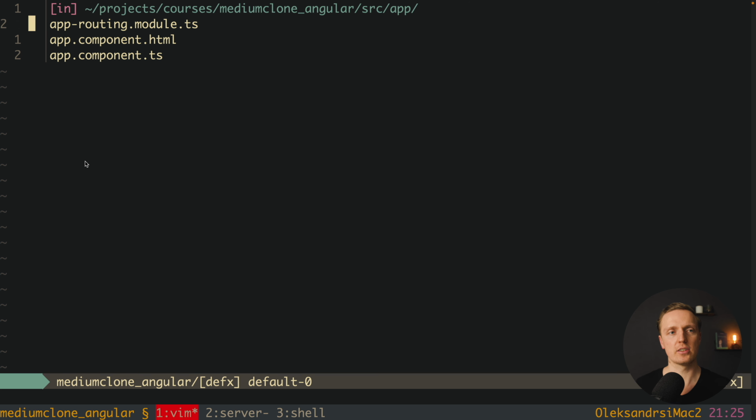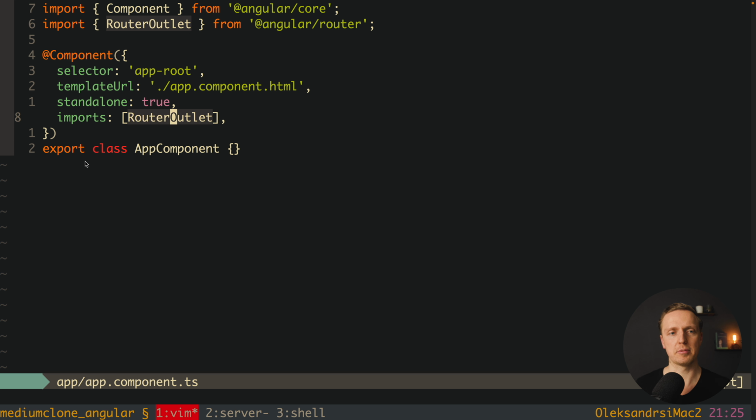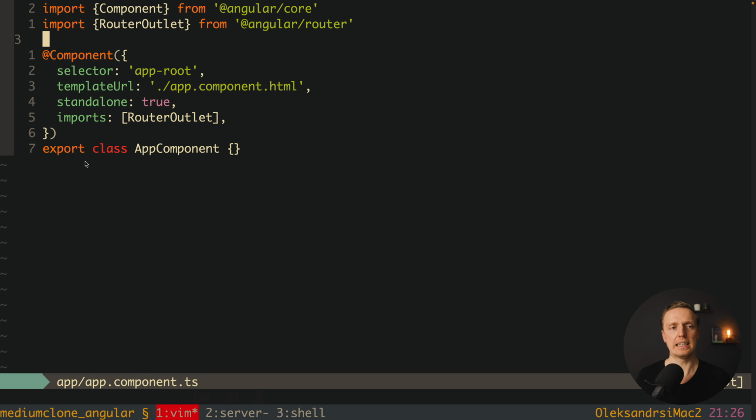I want to jump in src app, and here we have our app component. As you can see, the whole code is already indented, but here we have, for example, spaces inside our objects. I'm just saving this file, and as you can see, these spaces are gone. Now our objects don't have spaces.